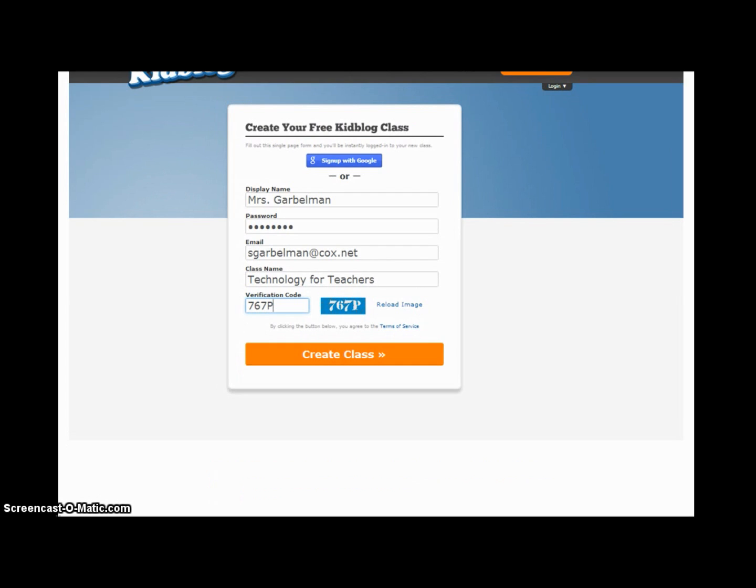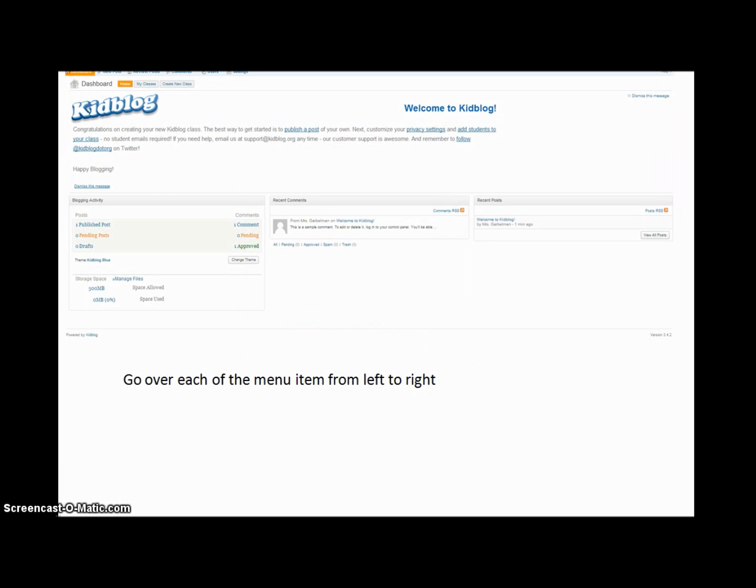Continuing on down, this is what it looks like after I've filled in all the fields and I've typed in my verification code. Alright, now I'm logged in. So on this particular storyboard shot, I've decided that I'm going to make sure to tell them about all of these menu items, and I'm going to go over each of them, going from left to right.